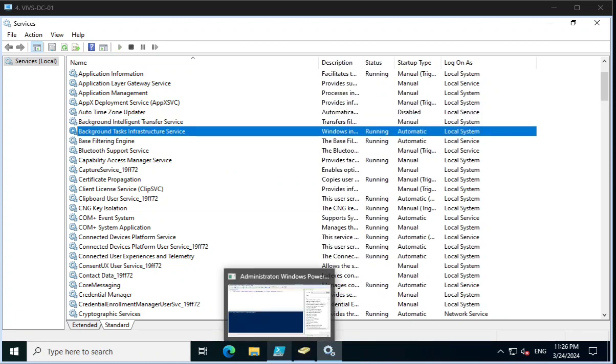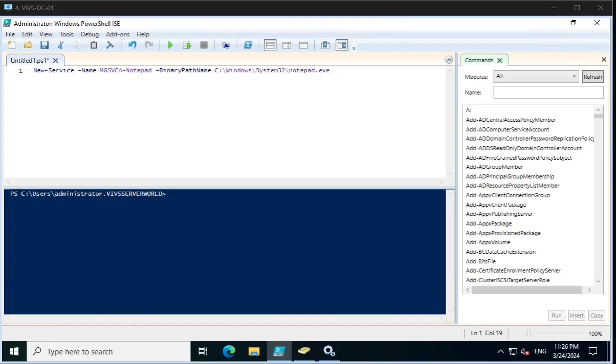So let's register a dummy service. Here you can see what parameters I am using for registering a service. I am using New-Service and my service name is mgsvca-notepad, and you have to define a binary path. So here you can see I have selected the binary path notepad.exe. In your case, you will receive a binary path from your application vendor.